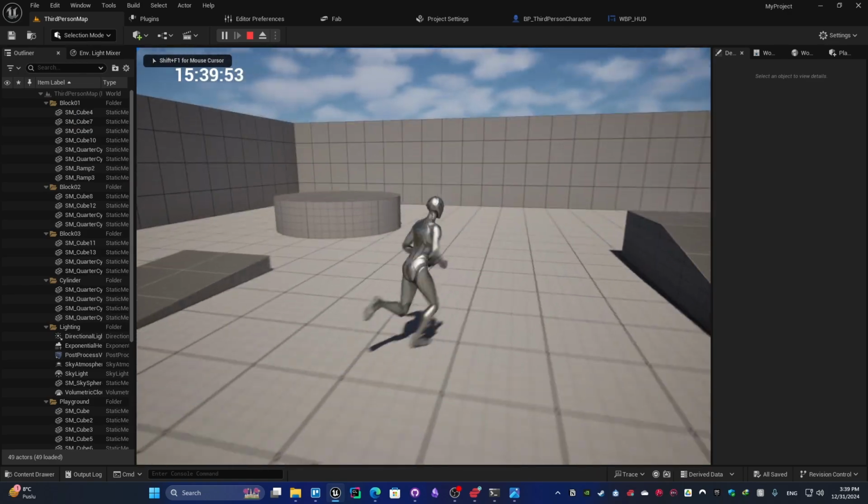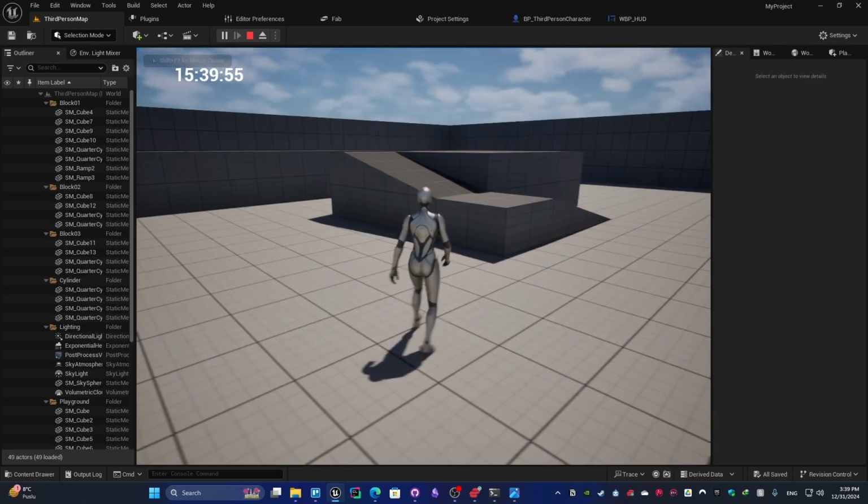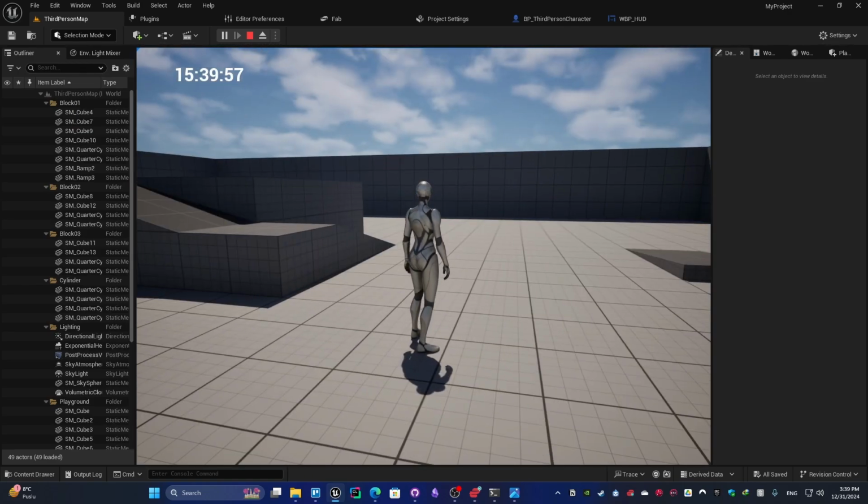Now, play the game and you'll see the real-time clock displayed on the top left corner of the screen. That's how you can integrate it into your project.